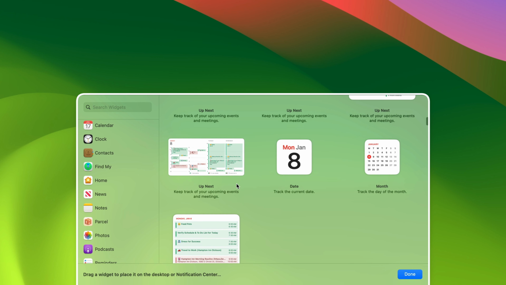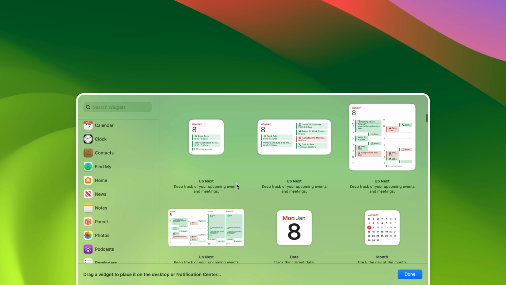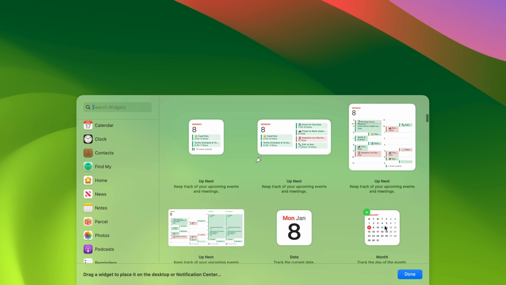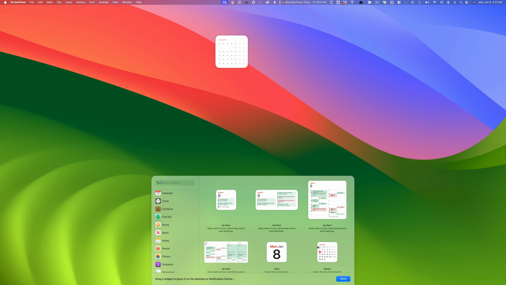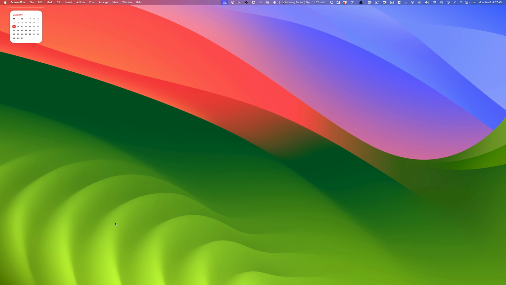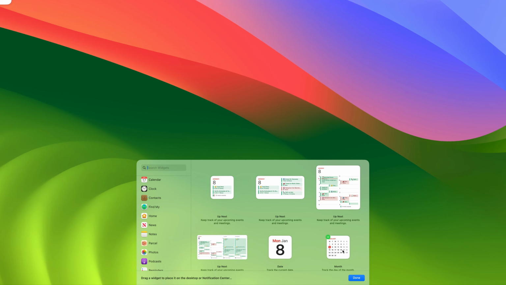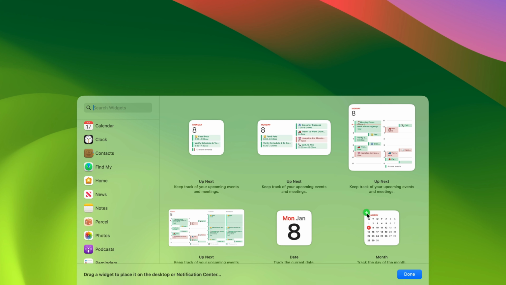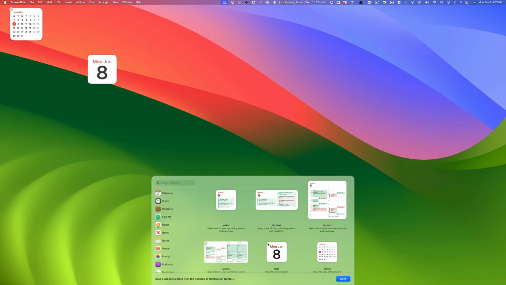So let's say, for instance, I wanted a calendar widget on my desktop. I can just go ahead and click it and drag it to where I want it. Conversely, there's a plus sign right here. Maybe I want to hit the plus sign. It will automatically add it to my desktop.